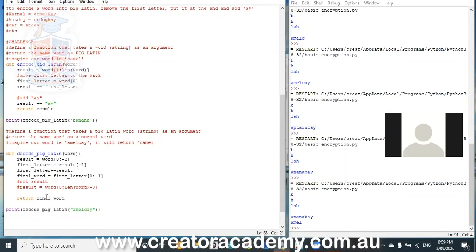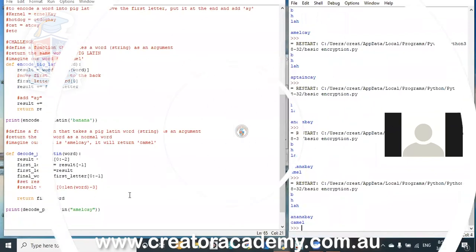Yes. Let's try that. Control S to save, F5 to run, and that returns camel. That is excellent.